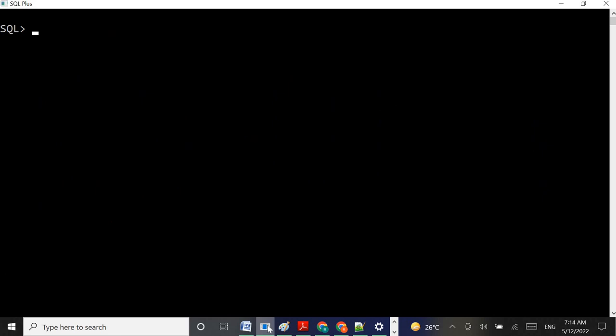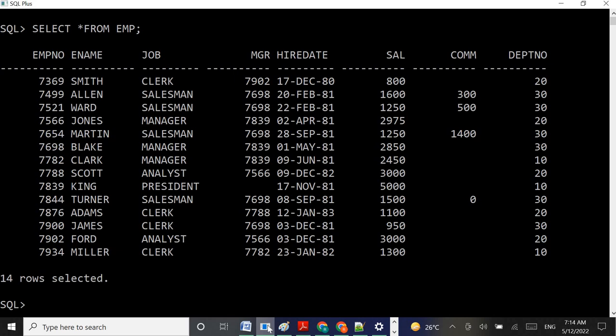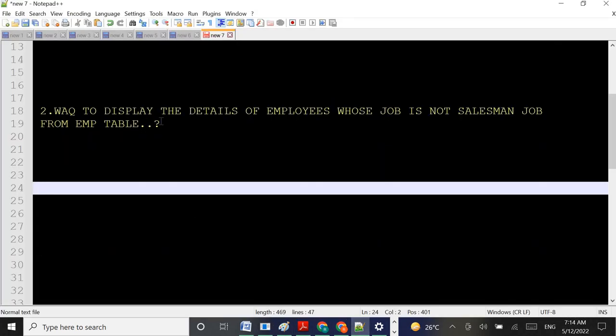So here we have the query, the EMP table. I need to get the details of the EMP table now. So here we have the EMP table. There are 14 employees working in this organization. So we need to find the details of the employees, those who are not working as a salesman job. The question is like that only. Just see the question once again. He is asking, write a query to find out the details of employees whose job is not a salesman job from the EMP table of a particular company.